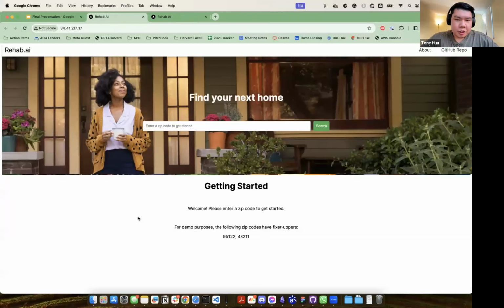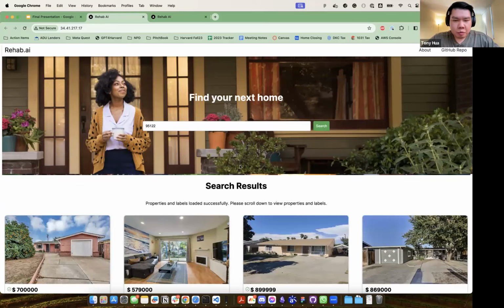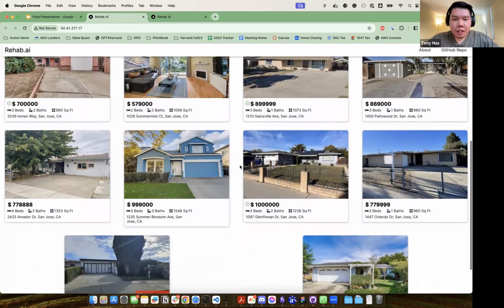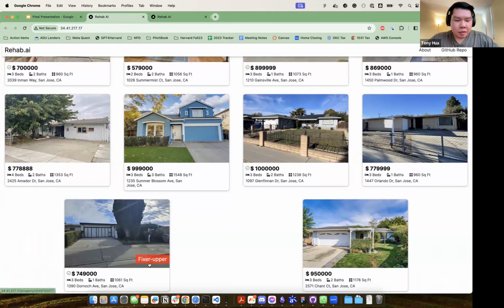Right. I'm super excited to show off our cool app that we developed. So, very simple interface. We just put in a zip code to get started. Let's try 95122. Clicking search, we can see the search results loaded, several homes right here. On the bottom, this last one shows a fixer-upper label. So now we have a way to show very easily what a fixer-upper is.